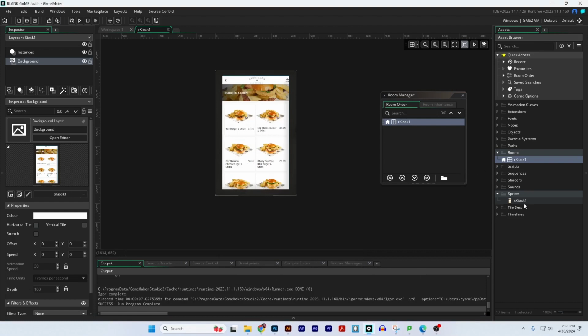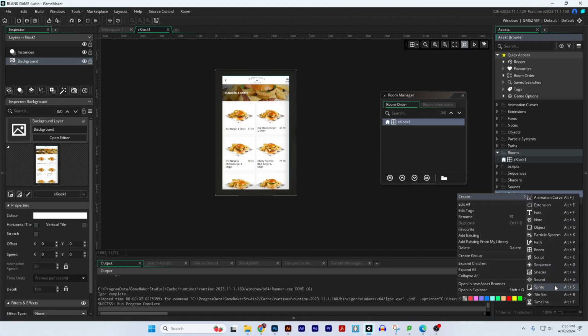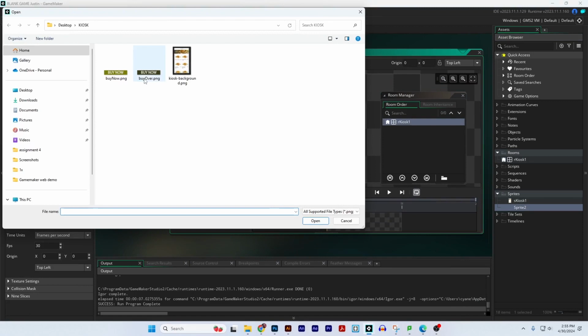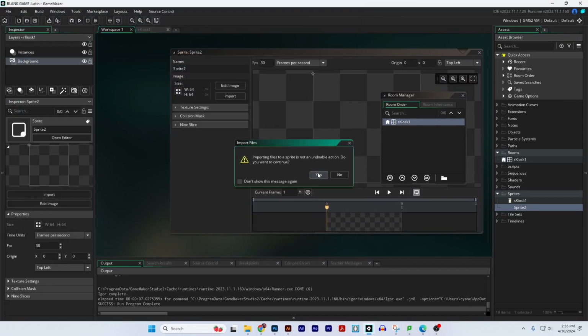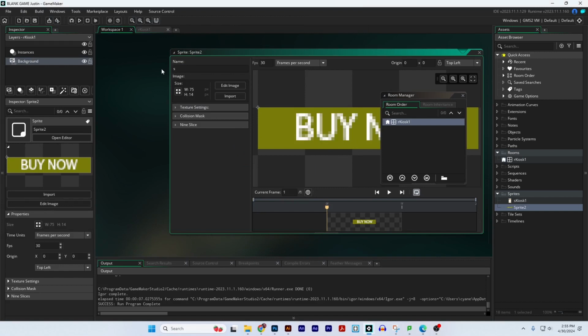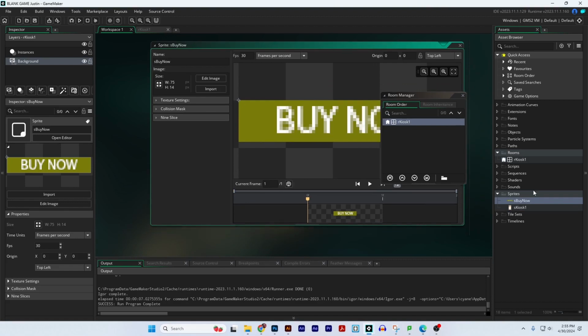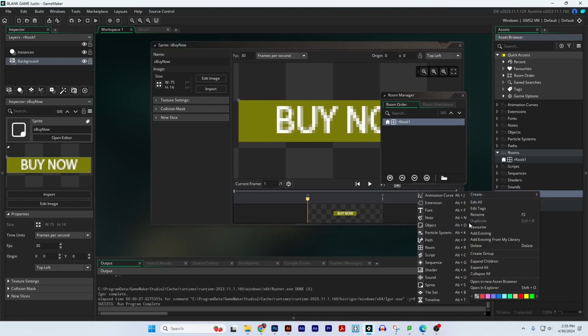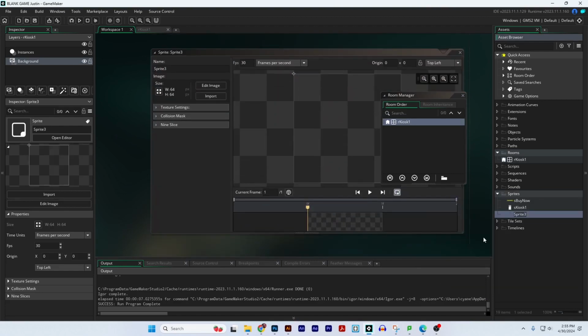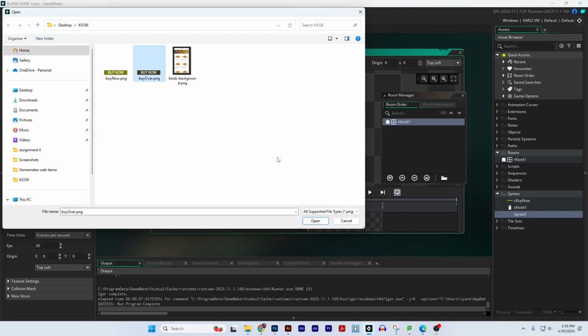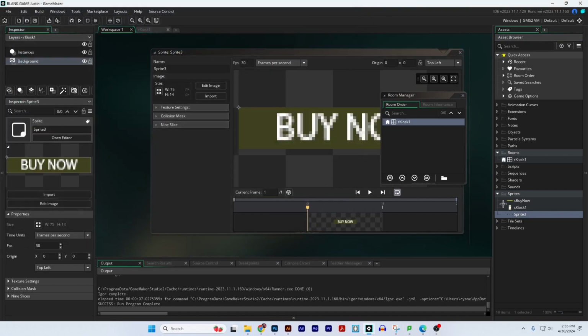I'm then going to make a button. So I need to create another sprite. And for this sprite, I'm going to import the Buy Now button. I'm going to say S for sprite, Buy Now button. Cool, that's great. And I'm going to create another sprite that imports the over state, Buy Now over. Great, and I'll name this Buy Now over.